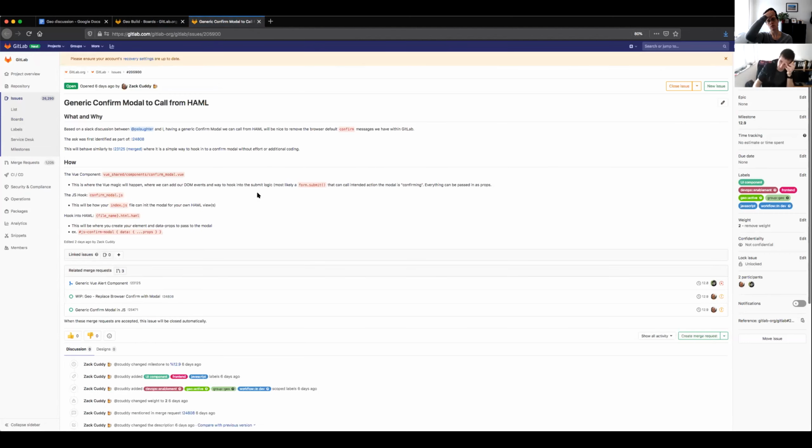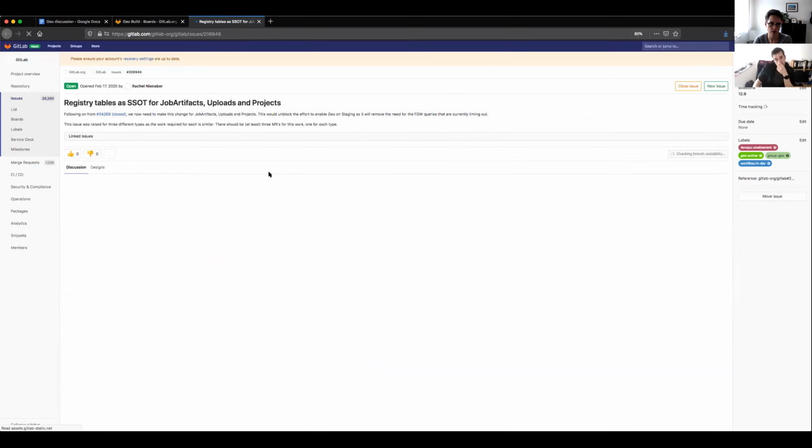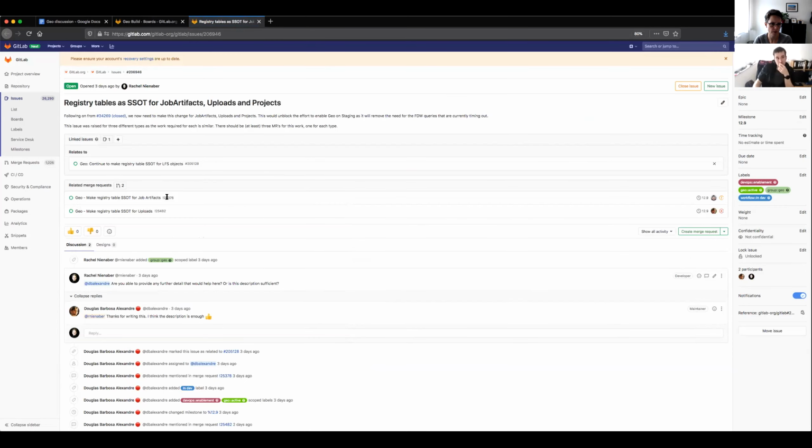And last one here, this one follows off the back of the other single source of truth MR, moving things into the registry tables, and it was for job artifacts, uploads, and projects as requested by Douglas, so that we could unblock staging even further. And he's done it for job artifacts and uploads. So there's one last one of our projects.